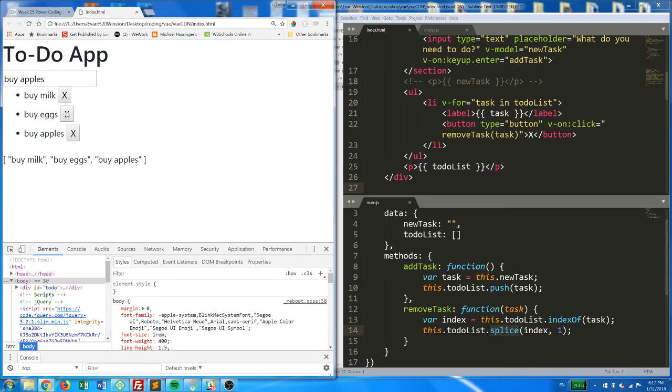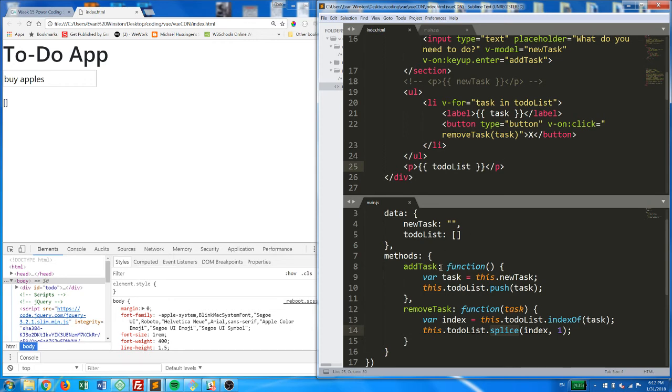So I'm going to demonstrate. I click on the X, and now the array only contains buy milk, buy apples, and we only have 2 list items, buy milk, buy apples. Okay, so that is the relationship between to-do list and these two functions, add task and remove task, or to-do list, the array, and this unordered list of list items using the v-for directive.